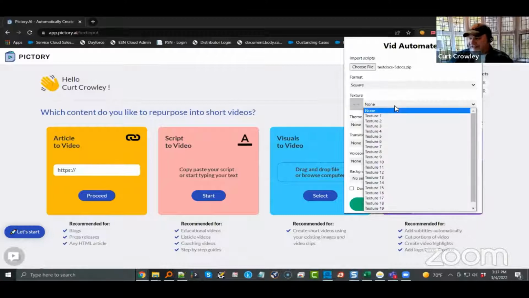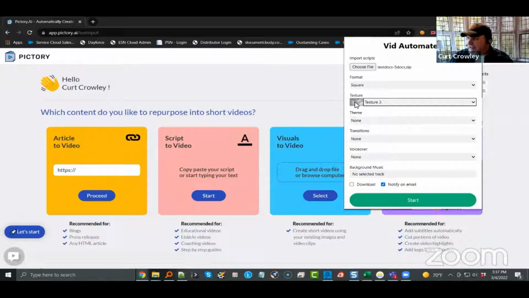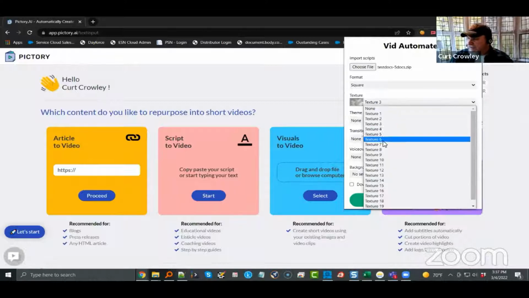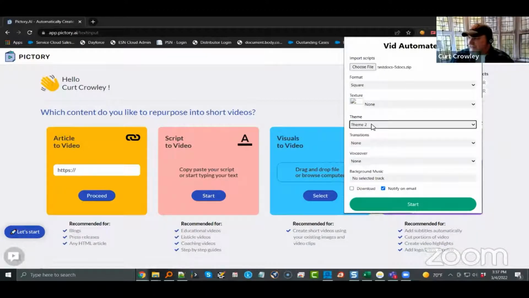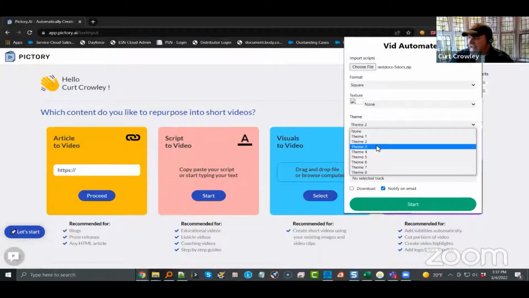Pictory allows you to put a texture behind your title page if you want it. I really don't like it, so I normally leave it to none, but we have all 20 different texture files that you could utilize. When you select it, it will update and let you see what that texture file looks like. So I'm going to go back to none. The themes, they have multiple different themes, and normally they're basically just colorant differences. Once you get to understand which theme is which, you're just going to go in and go to your favorite theme.